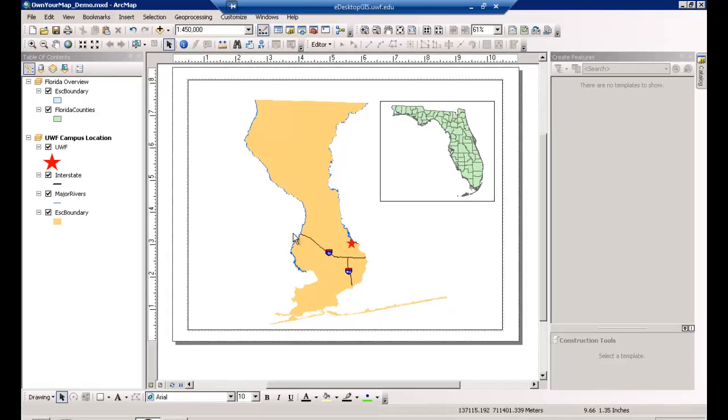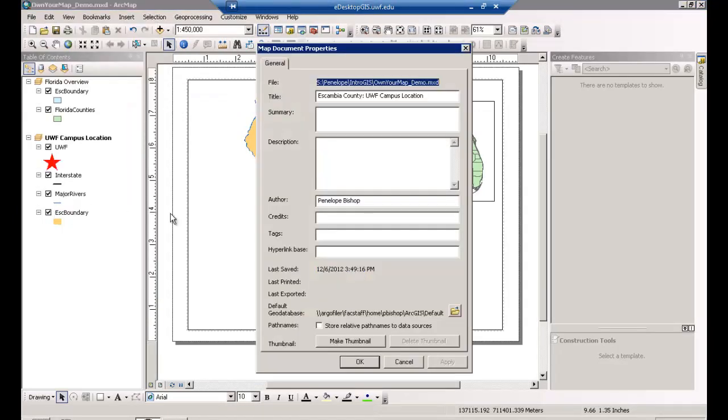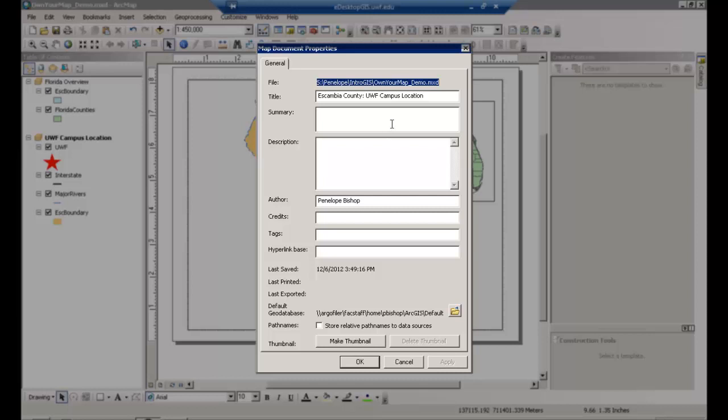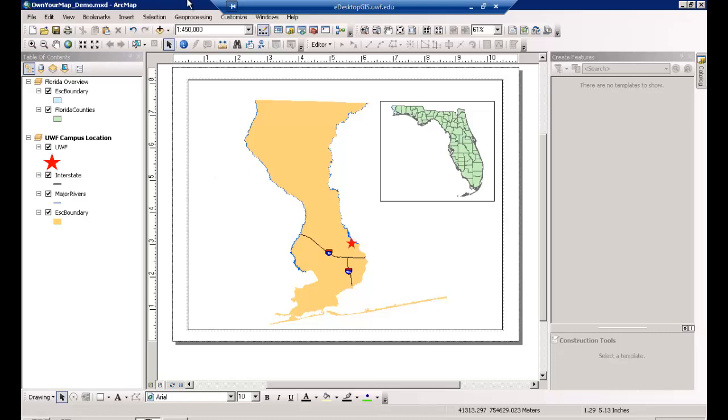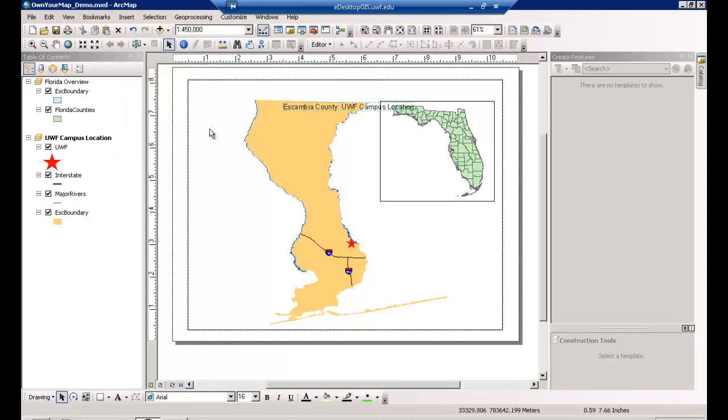To define some of your dynamic text, select File from the main menu and Map Document Properties. In the dialog box, you can enter your title, author, and various other things. I'm going to stick with that for now. Select OK. To insert, select Insert from the main menu. For the title, select Title. It displays on my map and can be adjusted manually.